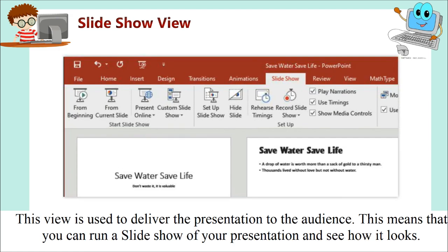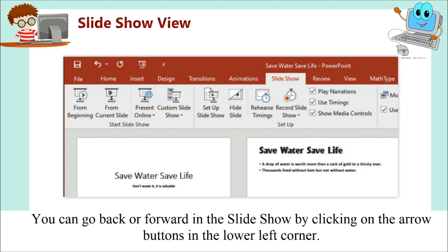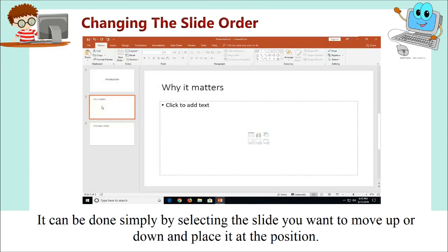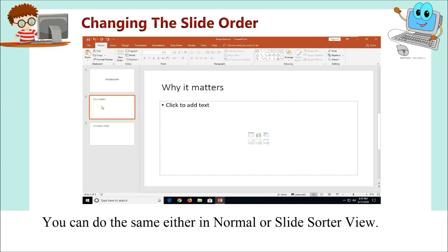Slideshow view. This view is used to deliver the presentation to the audience. This means that you can run a slideshow of your presentation and see how it looks. You can go back or forward in the slideshow by clicking on the arrow buttons in the lower left corner. Changing the slide order. It can be done simply by selecting the slide you want to move up or down and placing it at the position. You can do the same either in normal or slide sorter view.